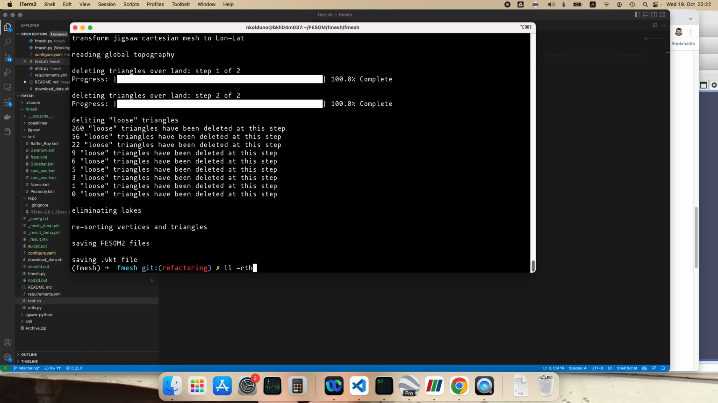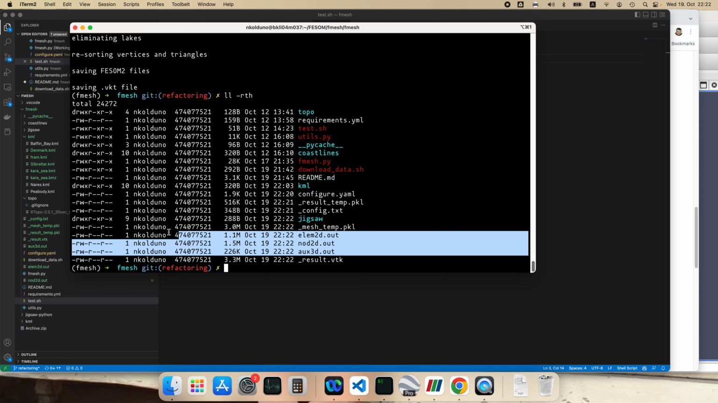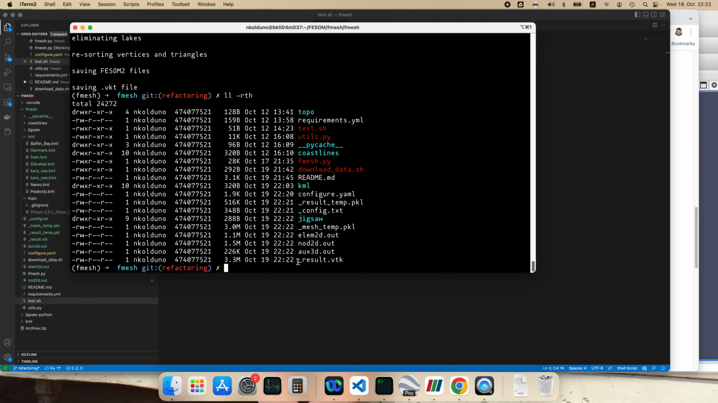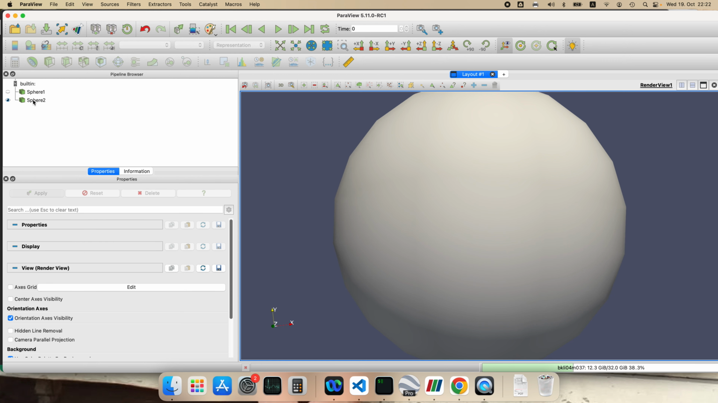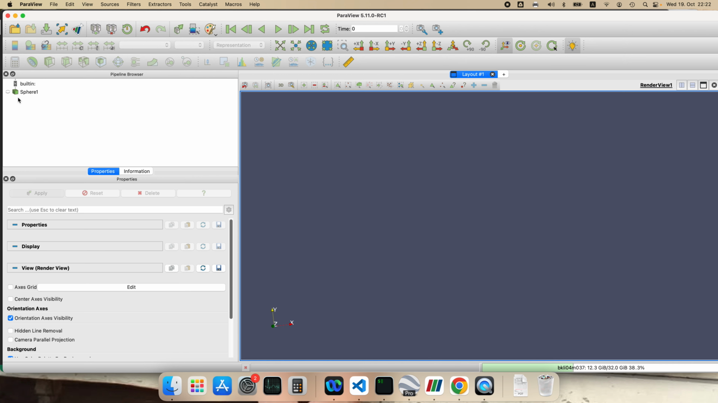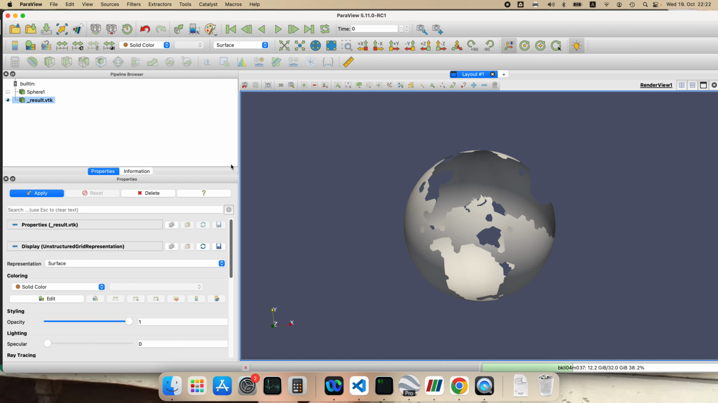So what we have here, we have the classical FESOM mesh files, but we also have something that is called _result.vtk. So it's a VTK file that can be opened in ParaView. Oh, I have here a spoiler, so let's remove it. So imagine that you don't have anything, even this sphere. In ParaView you can open the result VTK, and it will look like this. You have to press this little I to make it visible.